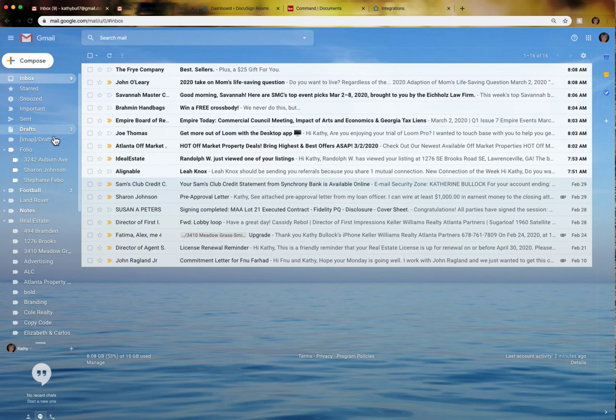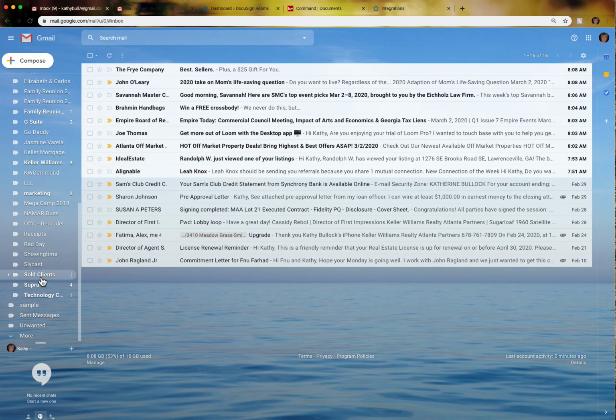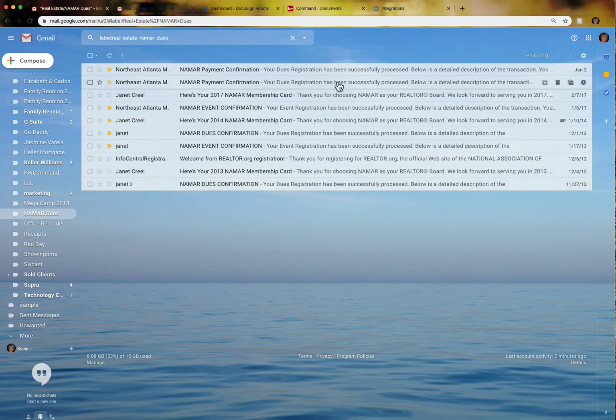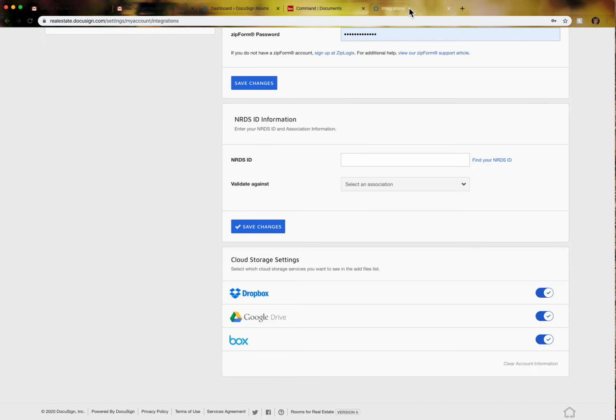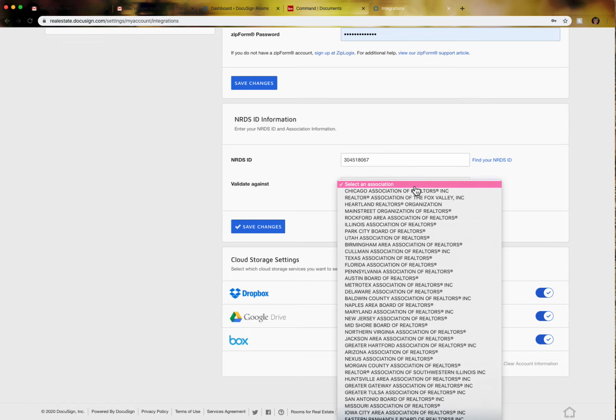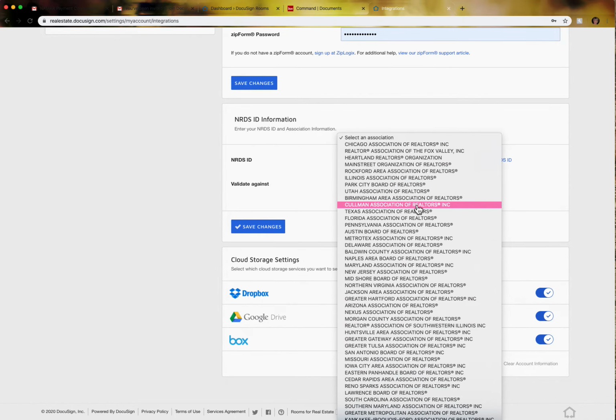So I'm going to go ahead, come out and get my NERDS number, and this is something that you can actually copy and paste. So I'm going to just copy it. I'm going to come out here, click in and paste my NERDS number. And it's going to ask me, what is my association? And I am going to come down, and these are not in alphabetical order.